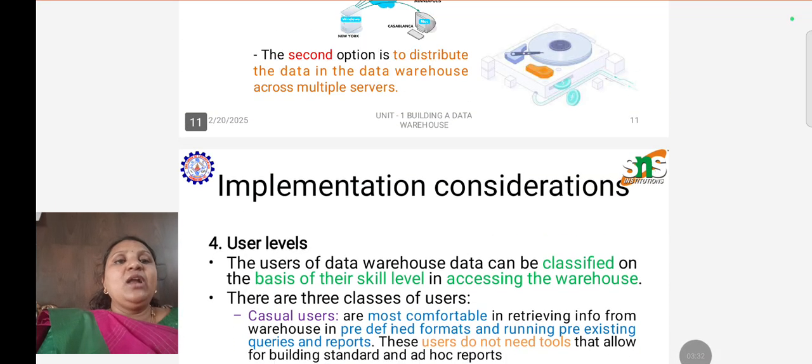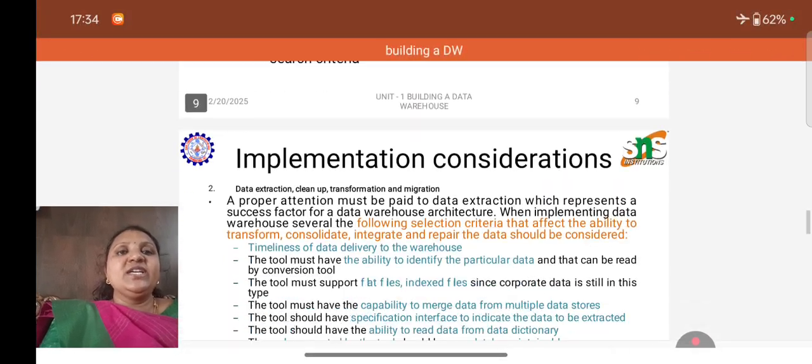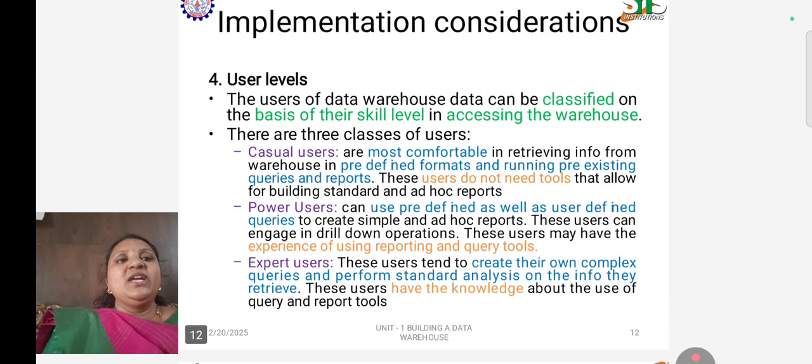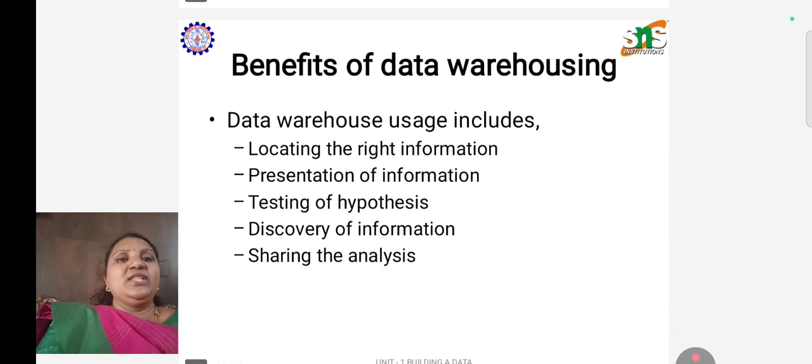So these are all the implementation considerations. First we have to see about the access, second the ETL, third how the data are placed, and finally the user levels. So these are all for the implementation consideration.